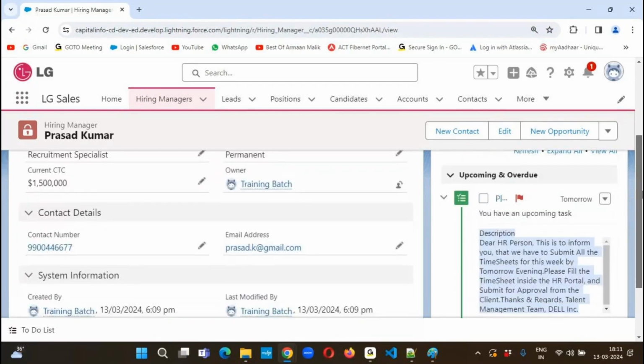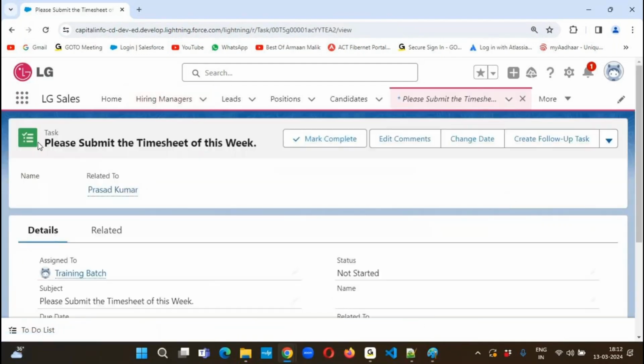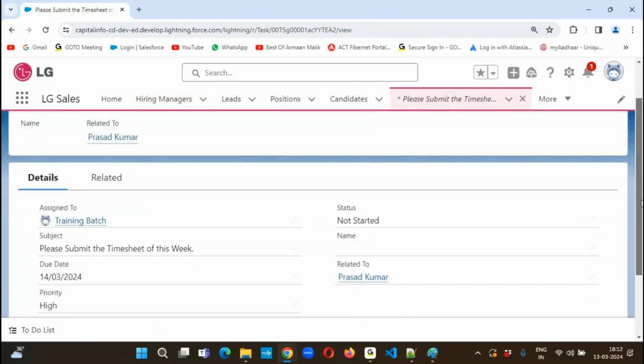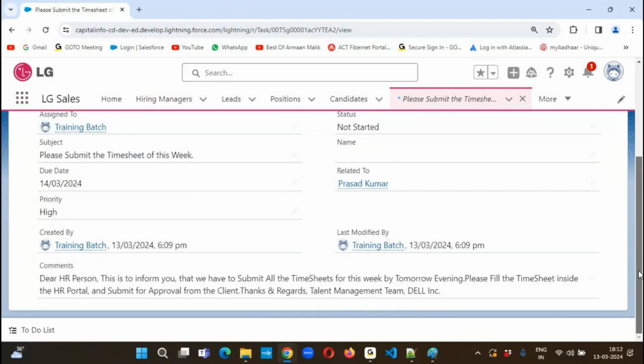Clear? If you want to see the complete details, you can click on this task name. Task details will be visible here. These are the details over here. This is the task subject, the activity date, and the description.